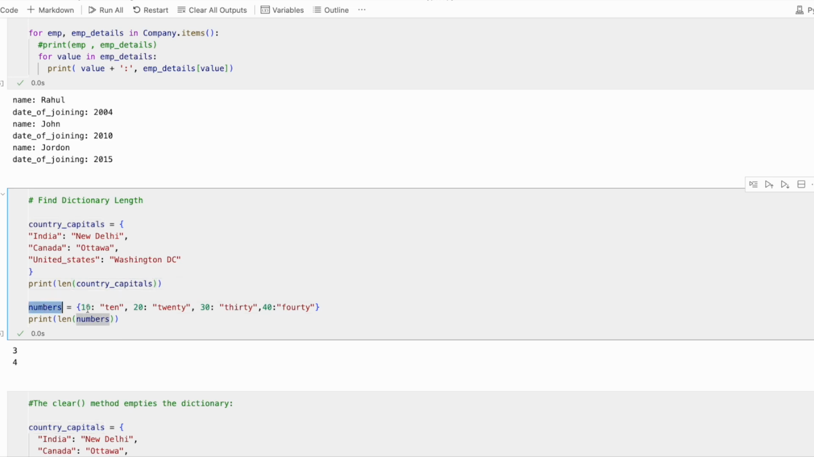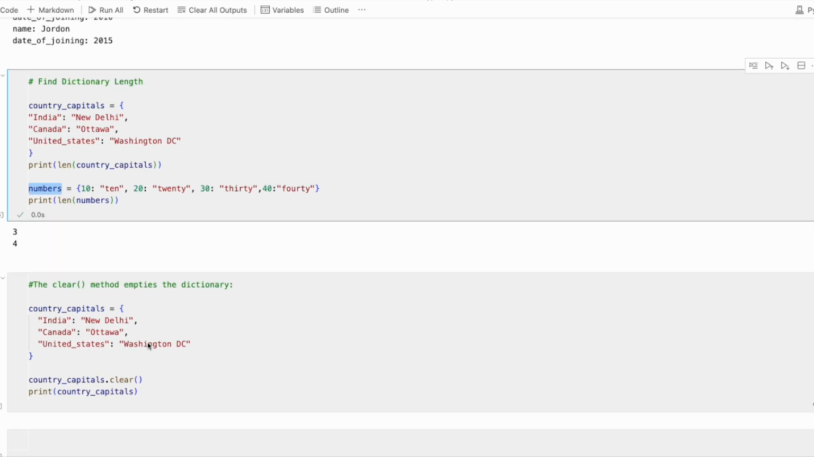Here in this numbers, 10, 20, 30, 40, that means we have four entries. So the length is four. For dictionary length, it's the normal concept of length we see everywhere. That means we are checking the number of entries. You can see here 10, 20, 30, 40, so four entries in this numbers.